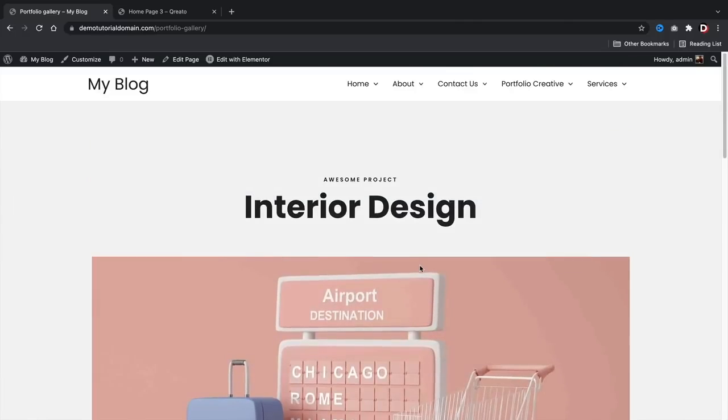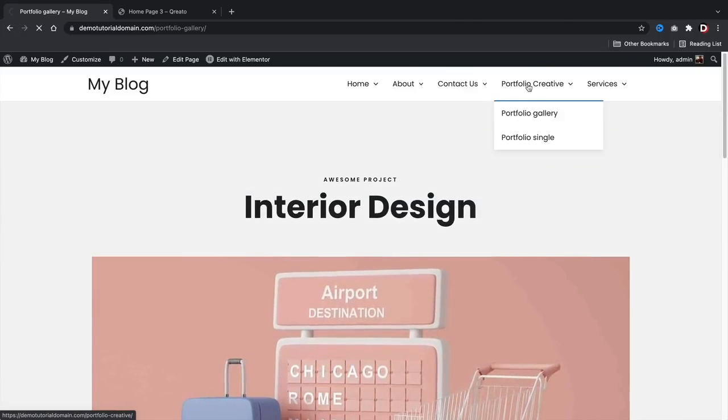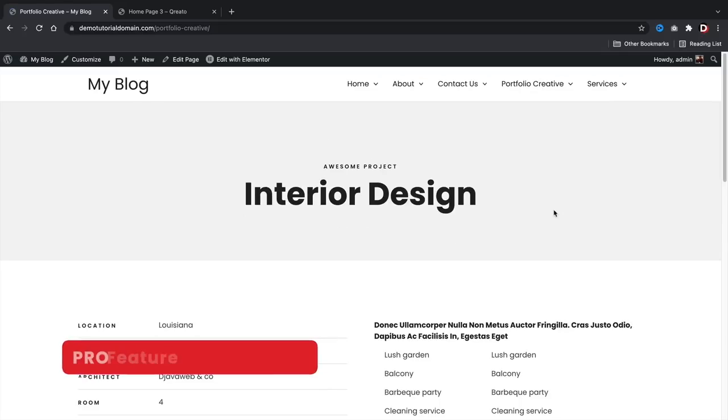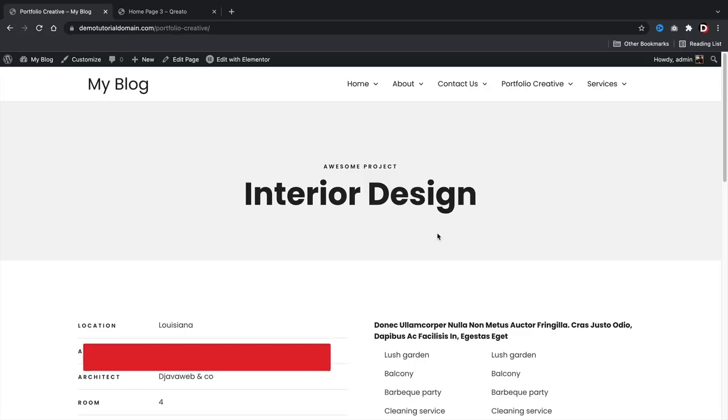Okay. And then let's take a look at the other one we've created for you guys. So this page is for the portfolio creative. Now this page is exclusive to the pro version. And in this next section, I'm going to install the pro version of Elementor, and then I'll be walking you through how to use the pro element of the Elementor page builder.